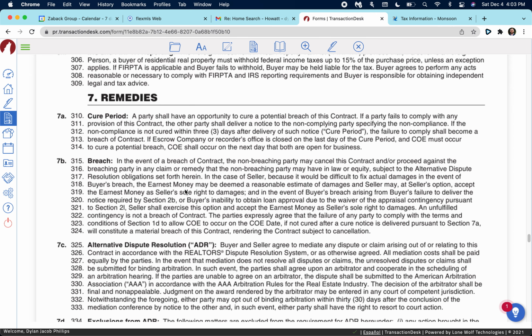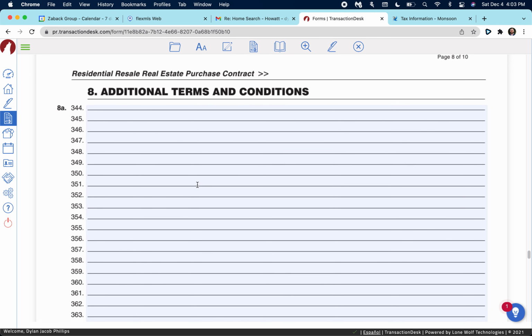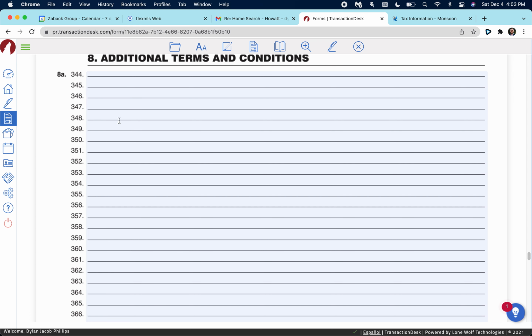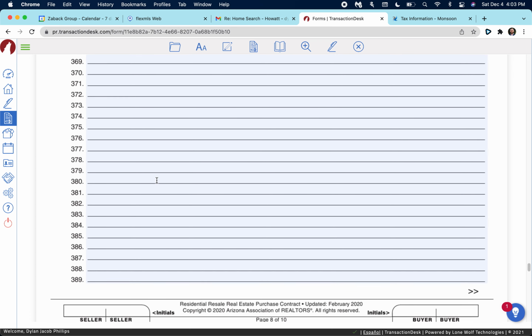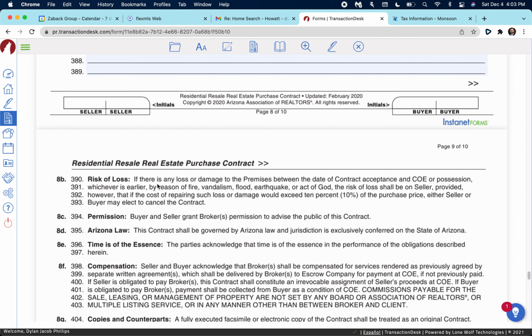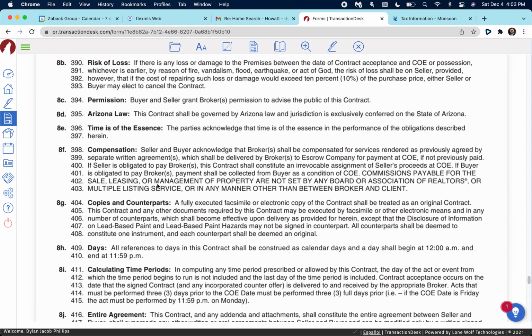And then this just goes through here. If you wanted to add in any additional terms or conditions, this is where you would do so. But pretty standard to leave that page blank for basic use here.